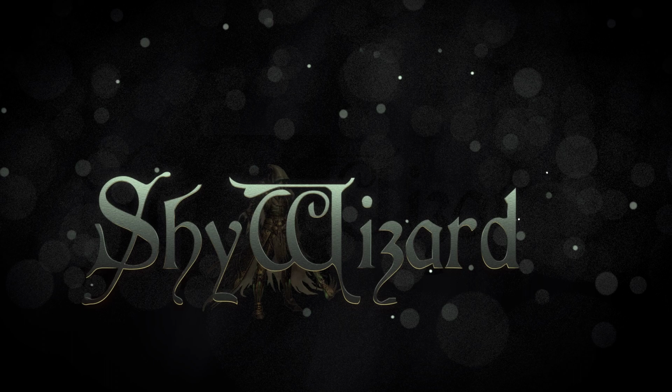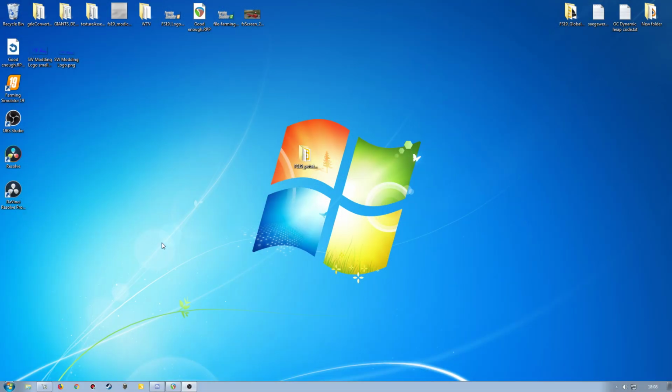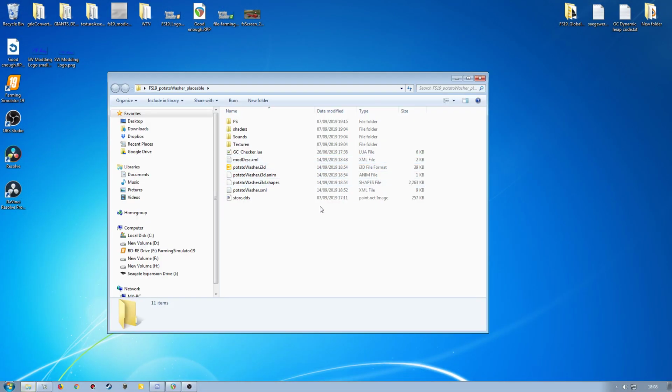Going to be continuing here in part 8, I believe this is, of the potato washer conversion to global company and FS19. So quite a few different parts we still need to look at here. In the last video we actually got it in a game, which is a good start. And it does run, you can put the input products in and it does all start to do some stuff and get some products out of it.